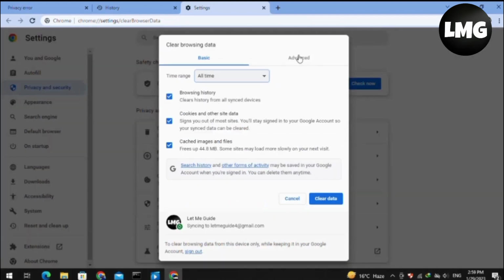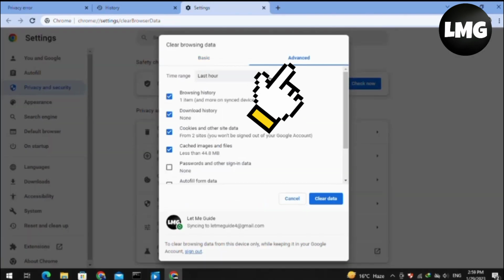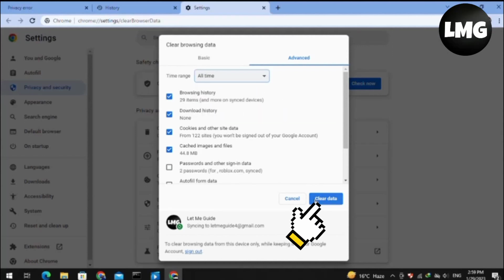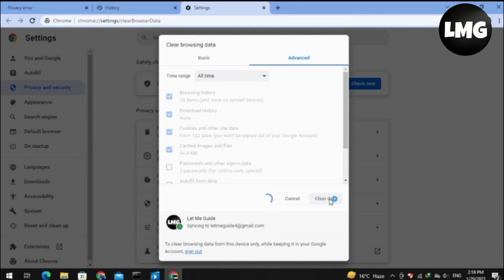A new tab will open for you. Then click on privacy and security, select advanced, set it for all time and then click on clear data. It will take a while to clear your browsing data.